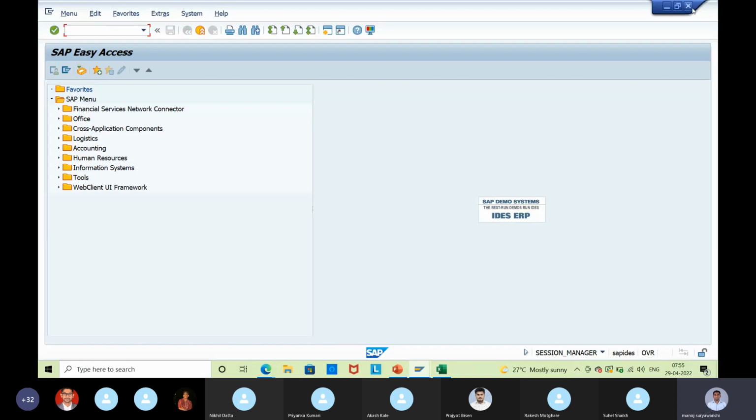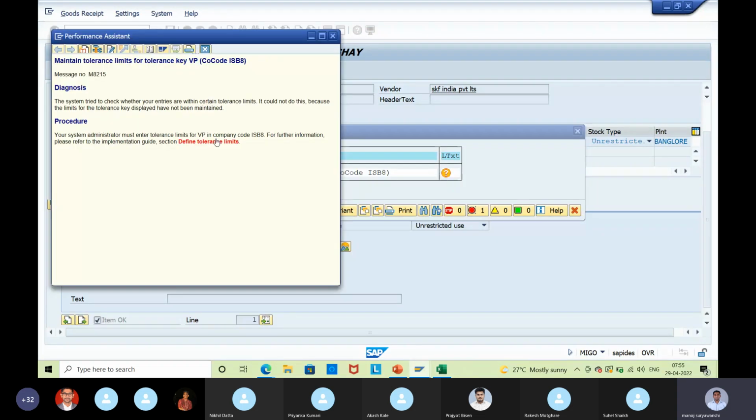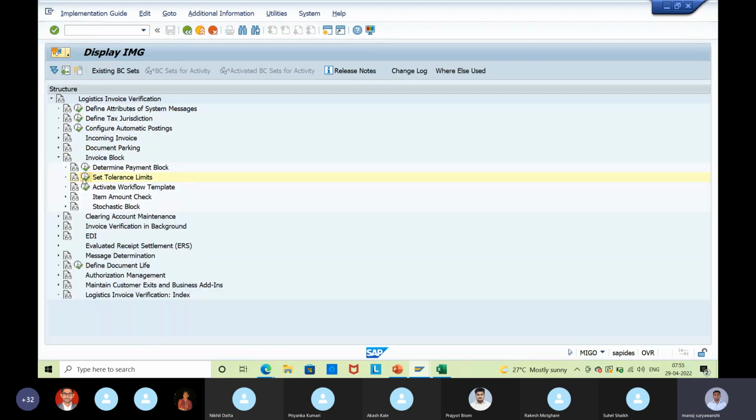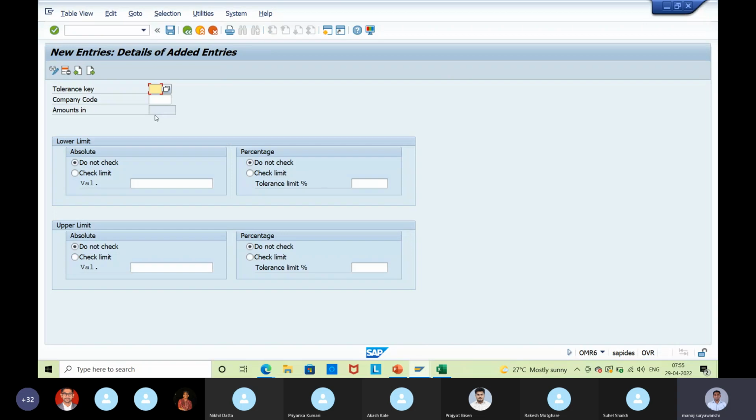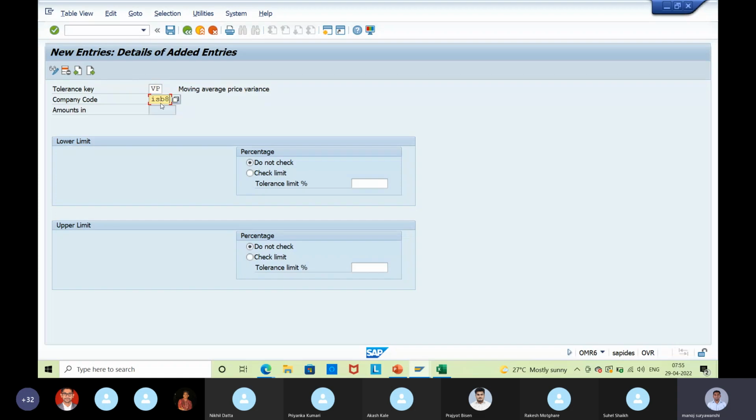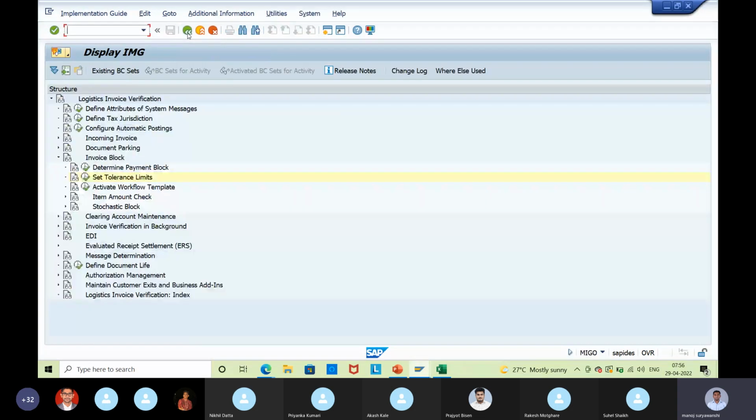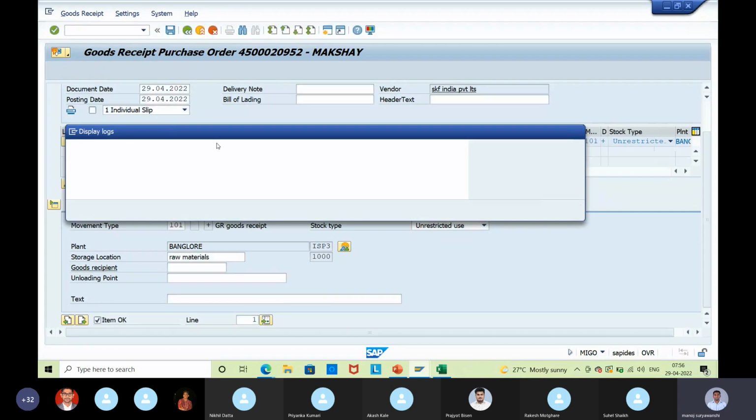So just do one thing. Click on this question mark. You can go directly from here to the transaction. You just have to come here, click on new entry, maintain the tolerance key VP, company code ISB8. You can select do not check. If you want to check with a limit, you can enter the limit. There should not be a difference in the moving average price, so this is the moving average price variance check. If a price variance arises in the invoice because of moving average, whether to check the tolerance or not, that is what this key is for, which we need to maintain. Go back, go back, go back, close it, now you can post it.